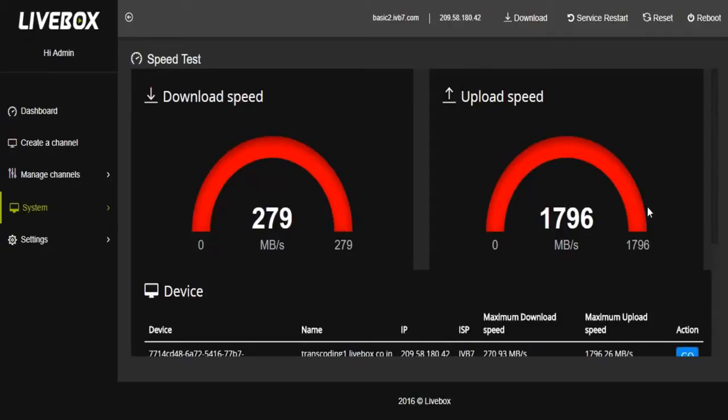And another important thing is this Livebox server will check its own internet speed and it will also check the receiver's internet speed. So for TV channels, they will place the receiver anywhere, in any place. This Livebox server will monitor that receiver. What is the internet speed? What is the performance from this server itself?